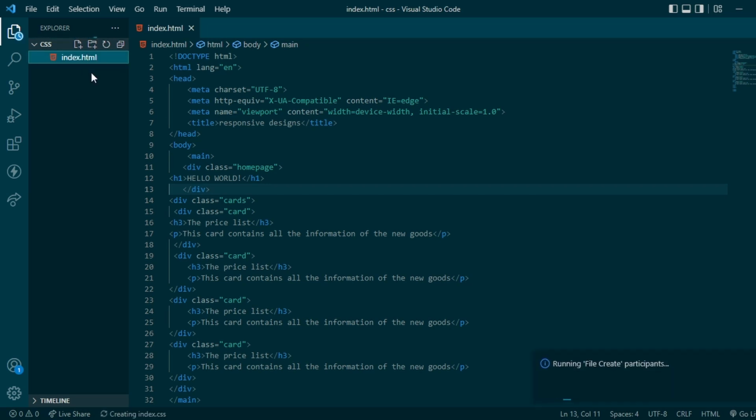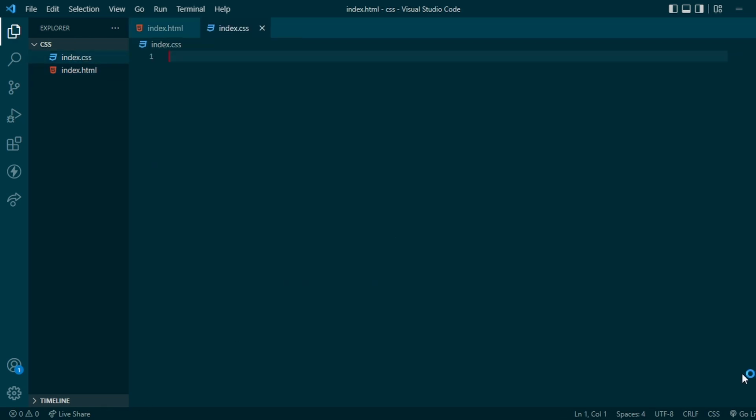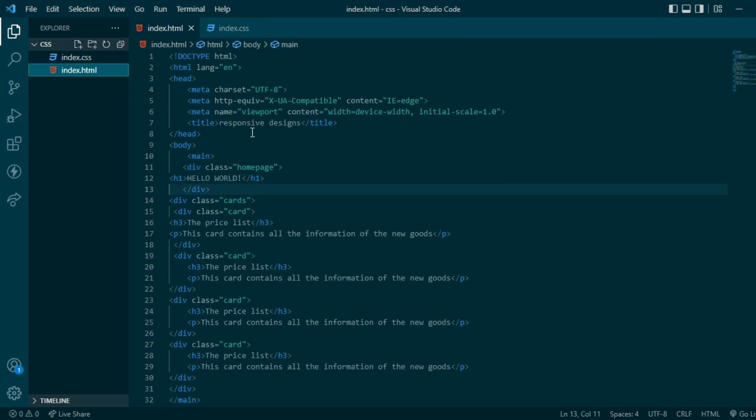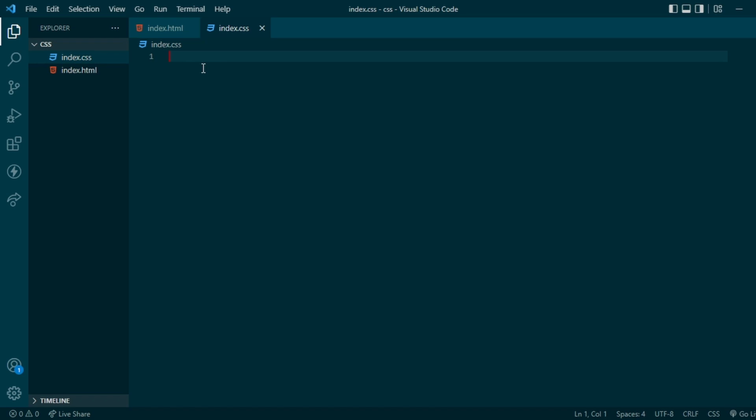So let's create our index.css. So in this video, we are linking our CSS. So we are creating an external CSS for it. So our CSS file is done. Okay, so our class is homepage. So let's go to our CSS and write our CSS for the home page.